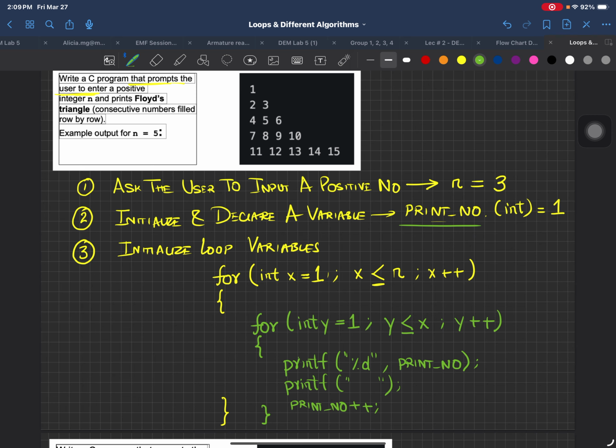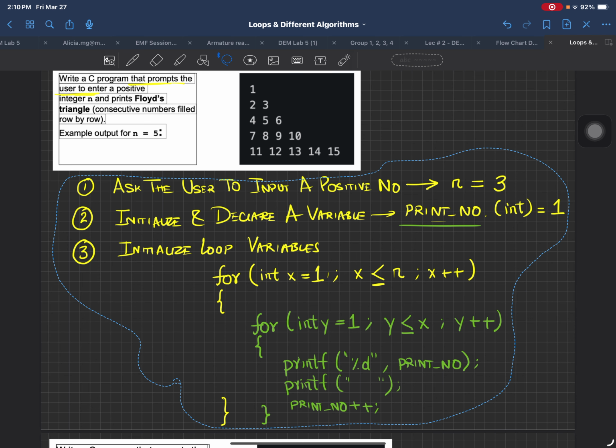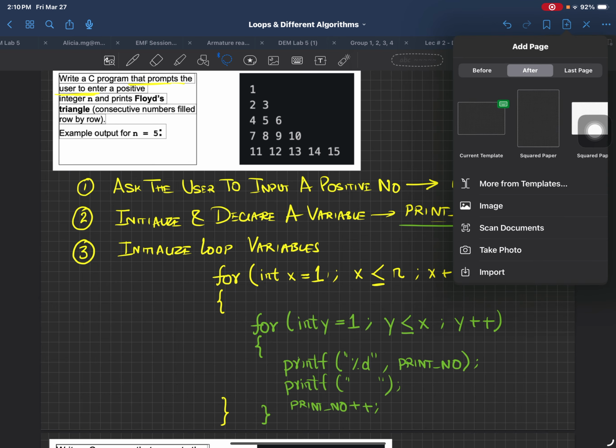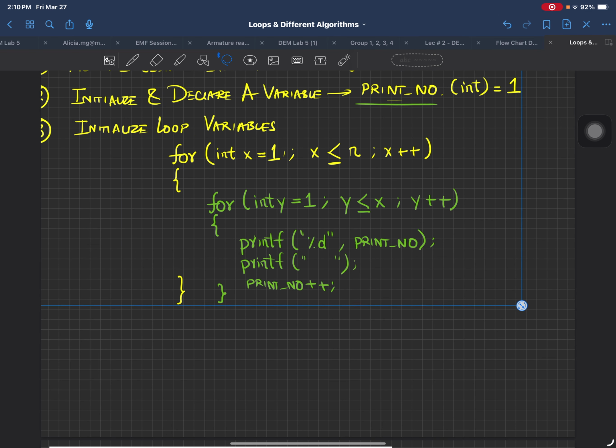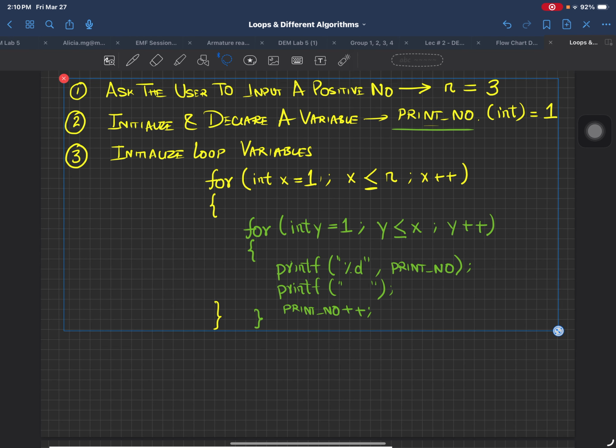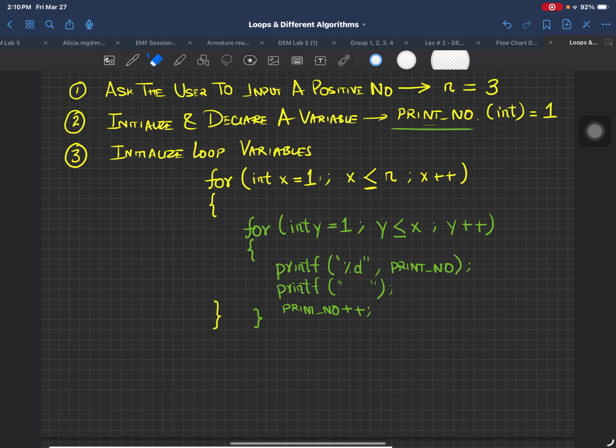Now since I don't have space, I will just copy all of this onto the next page, so I can then arrange it over here like this. And now I have this thing, and the outer loop is here.